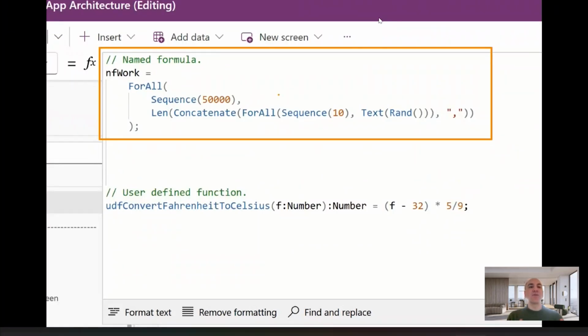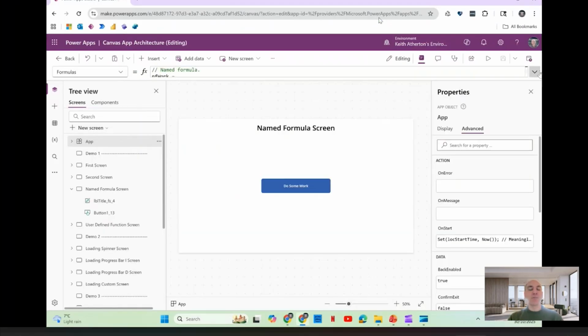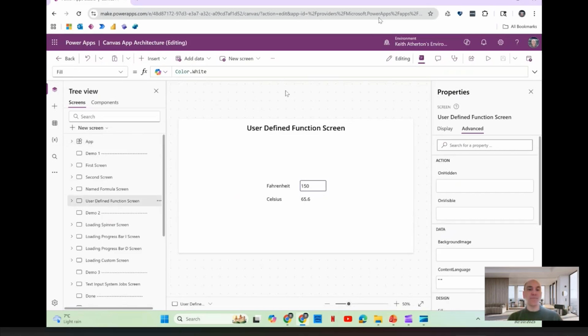I've shifted it to a named formula, and it's only when I call that named formula that the work gets done. The useful thing with that is it's globally accessible, so any screen or any place in the app can call that named formula. I've not had to copy and paste that same code all throughout the app.